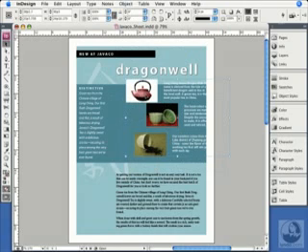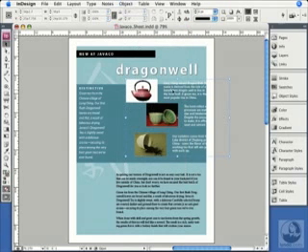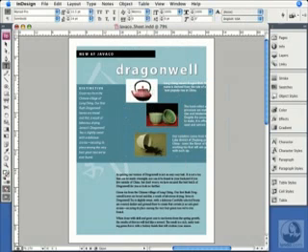Locking the position is useful if I don't want to accidentally move it, but it does not make it uneditable, right? I can still select it. Even while it's locked, let's go ahead and lock it again, I could go in here and edit the text. I could edit this picture. It does not make it uneditable. That's an important thing to keep in mind.